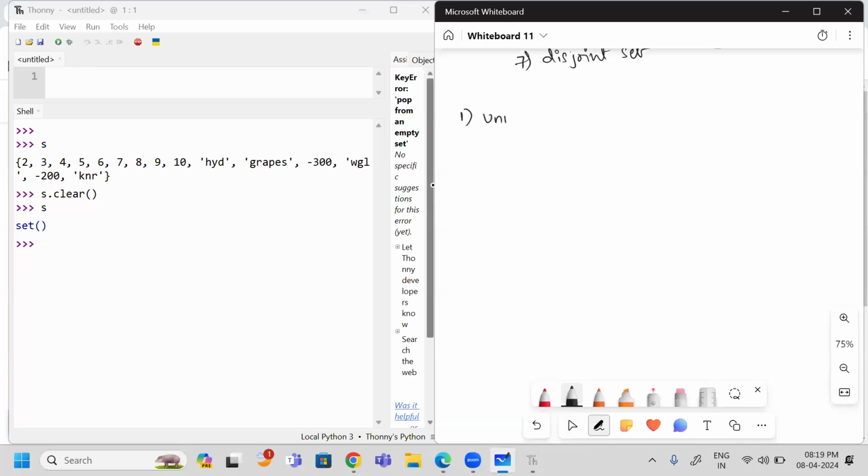So first one, union. What is meant by union? Union is nothing but combining two sets and making one set. While doing this union, if there are duplicate elements, they are ignored, and all the remaining unique elements will be combined as a single unit.